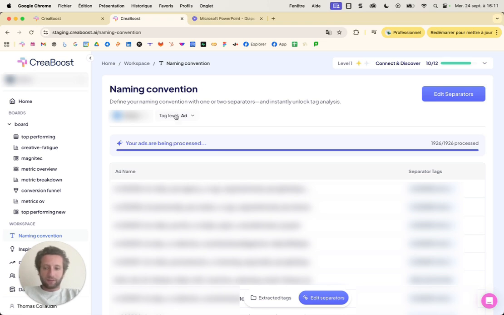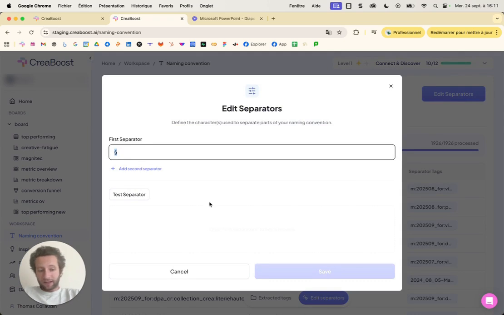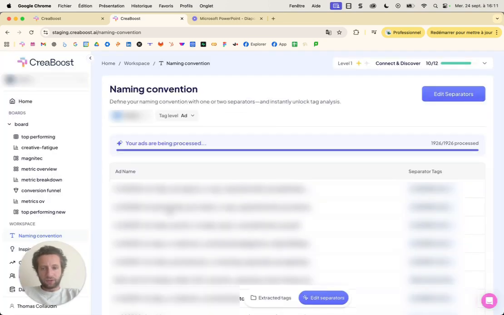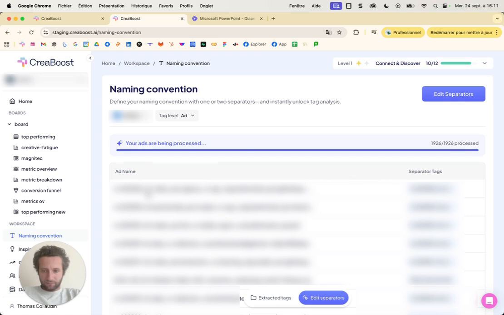Once I've selected the level, I'll click on Edit Separator. And now I'll define my naming convention. I'll start right away with an example of an advanced naming convention because that's the most interesting. Here in this case, if I show you, I have some examples of ad name. Here you can recognize the naming convention I showed you. You have dashes that separate groups of tags and tags.